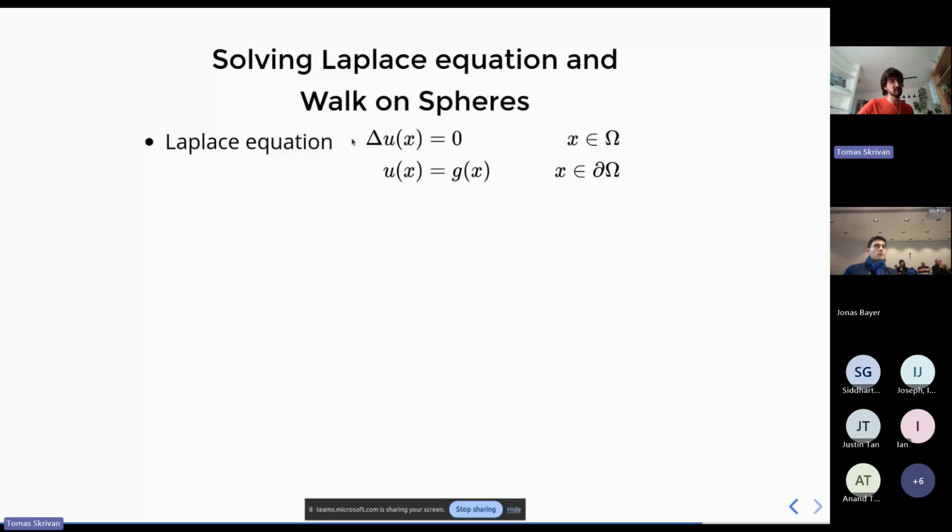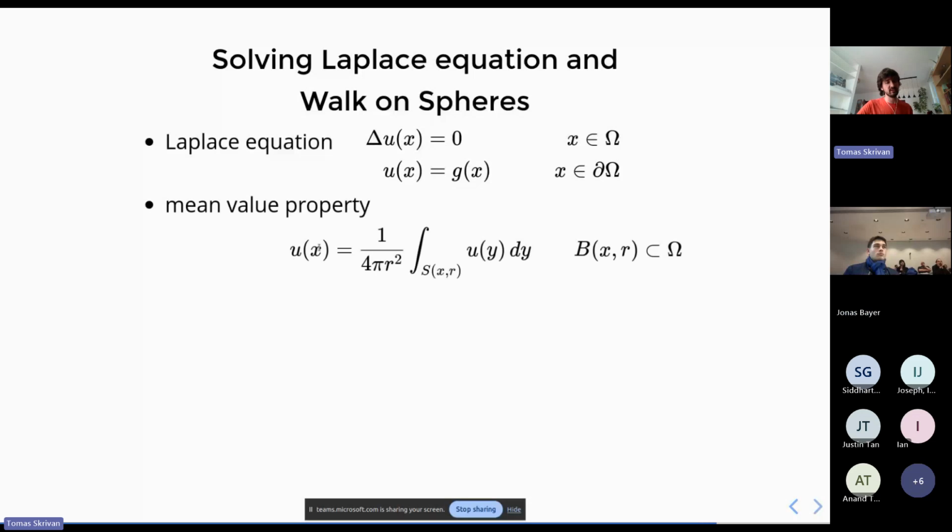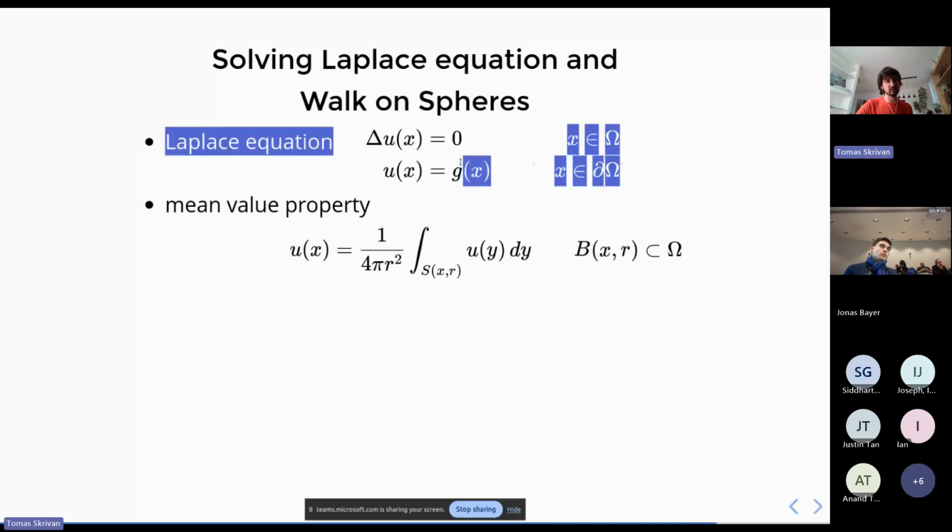So any function that satisfies that the Laplacian of the function is 0 has this funny property that if you look at the value at some point, you can take the average of all the values on a sphere surrounding this point, and these things are equal. We can exploit this to actually construct a probabilistic program that will actually solve this equation.